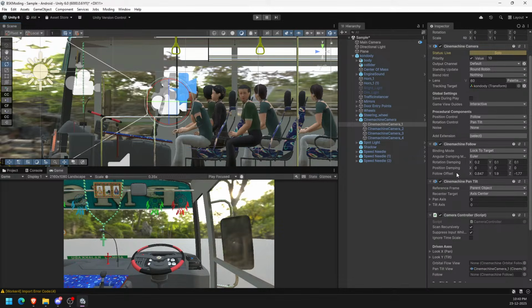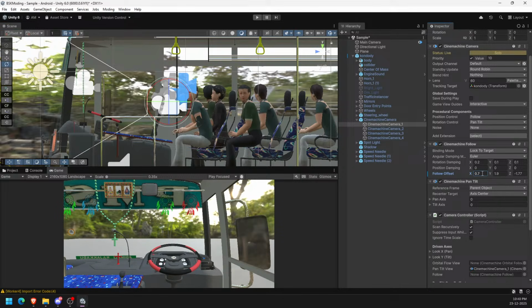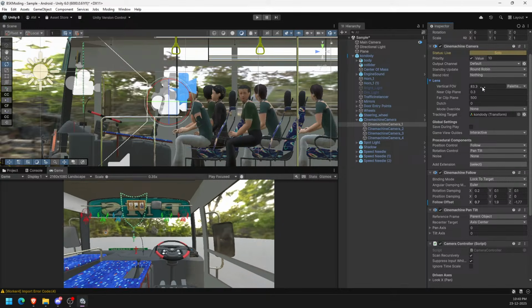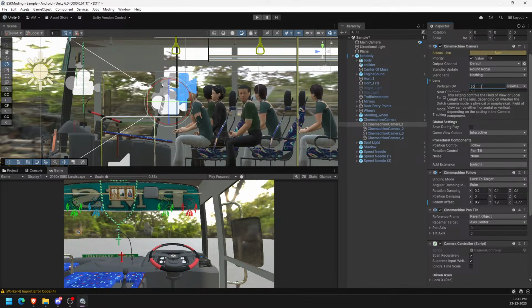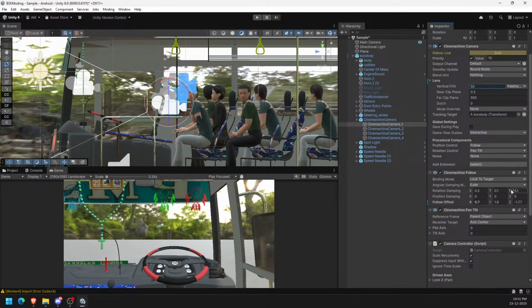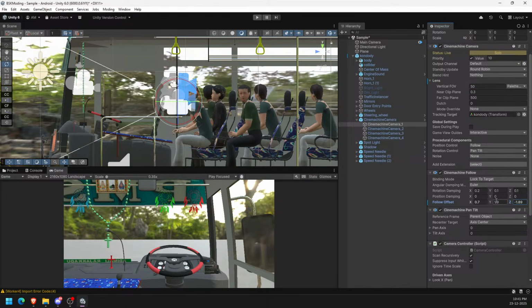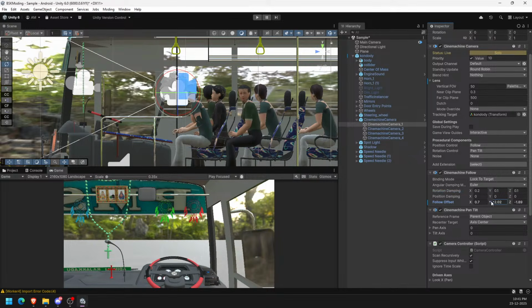Now there is follow offset. So if you select this, you can move it, and there is lens. Basically with the lens you can change the FOV also. So I'm keeping it at 50 and moving this camera a bit back, moving it a bit up. Sorry, that is not the value. Okay, so the position is set.